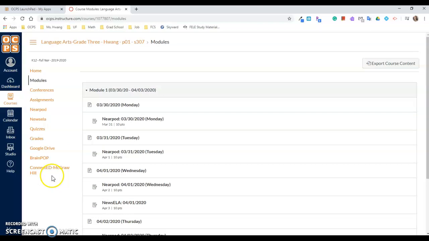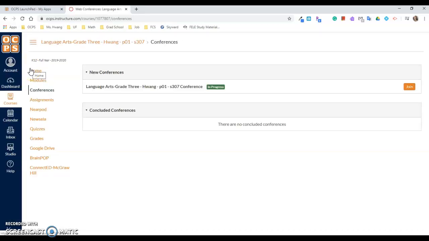Now, one more thing I want to show you that's really important is here it says conferences. Conference is where you will be able to see my face. So Monday through Friday from 10 a.m. to 11:30 or 1 o'clock to 2:30, you're going to be able to come into this conference to see my face. So notice how it says Language Arts 3 conference is in progress, and if you click on the orange button, you're going to be able to join my session.